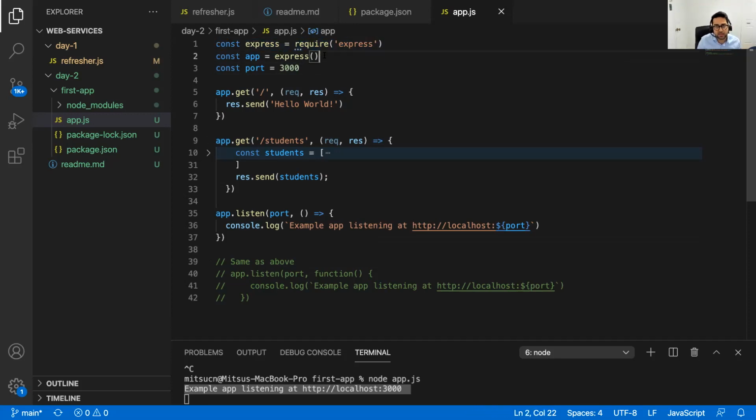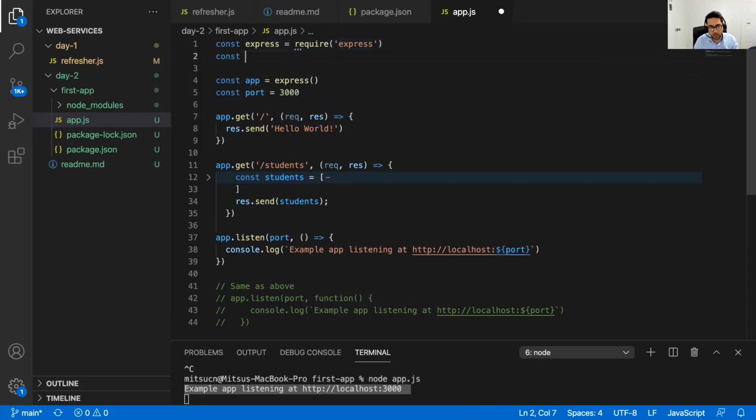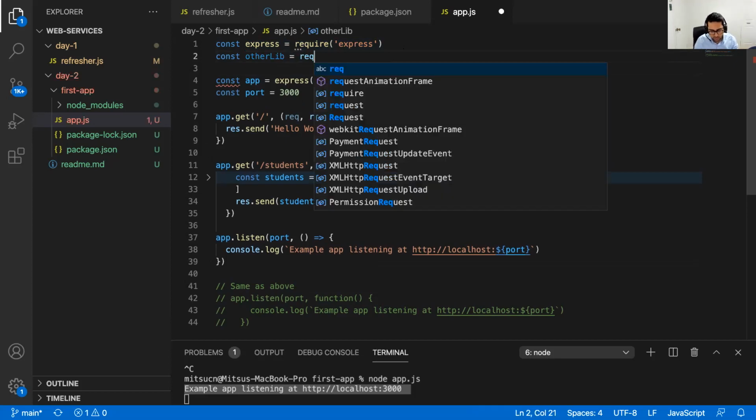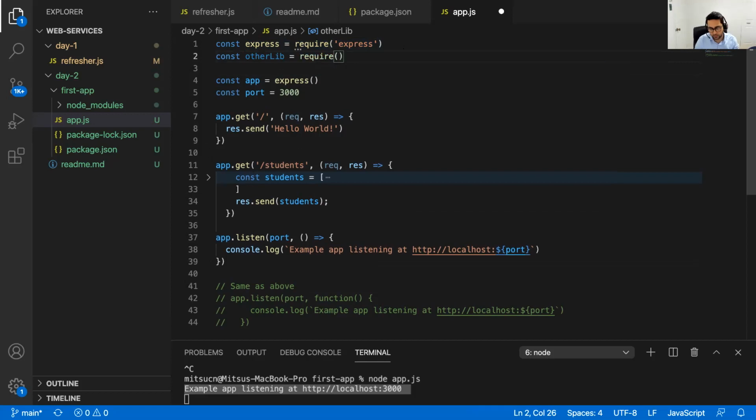This is me saying, hey, I want to use the Express library. I require it, and then I save it in a variable. Each library we save in a different variable. So if I have another library, I would do something like this: const otherLibrary equals require, and I would give the name of that library here, otherLib, something like this. And we will use these variables later?